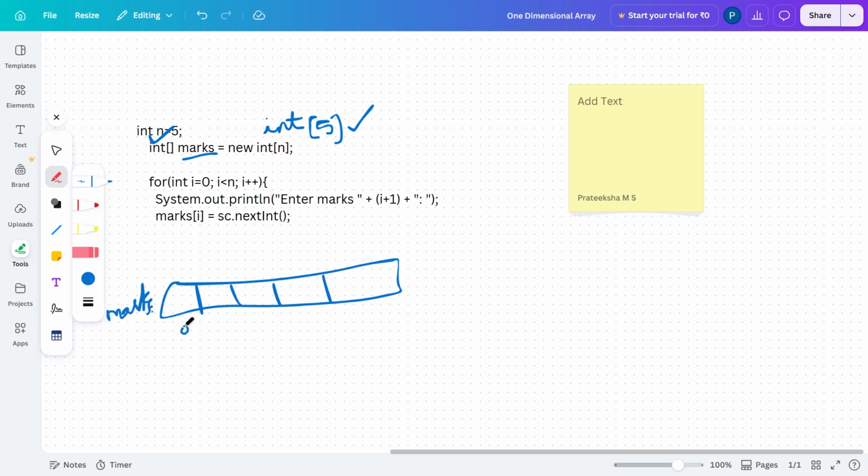Now I is 0. So this is the value of I. Initially it is 0 less than, what is the value of n? It is 5. I less than n, 0 less than 5, the condition is true. Now enter marks 0 plus 1. 0 plus 1 means 1.